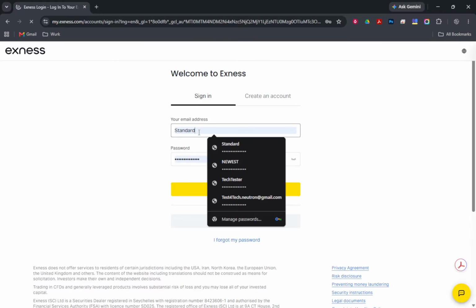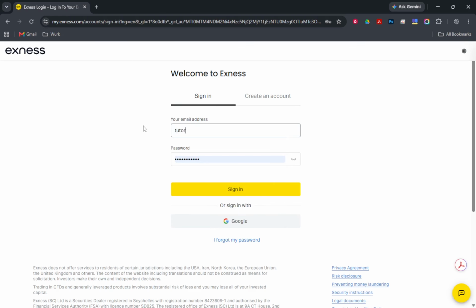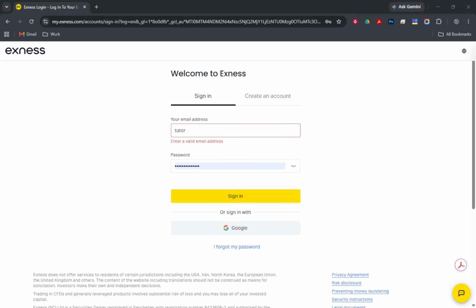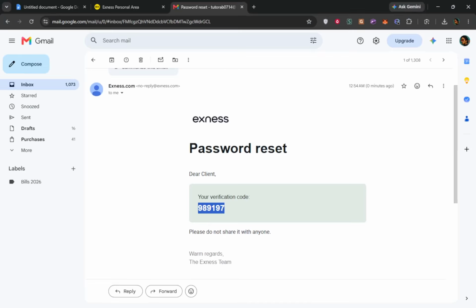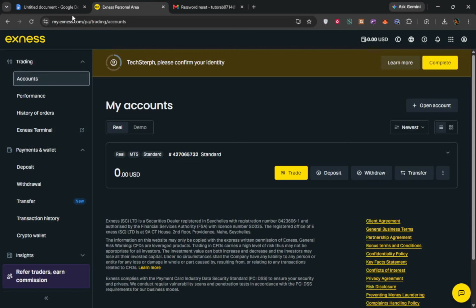Finally, sign in using your new password. Navigate back to the Exness sign-in page and enter your email and the new password you just created. If everything is entered correctly, you should now have access to your personal area. This step is important because it confirms that the password reset was successful and that you can continue managing your account without any issues.